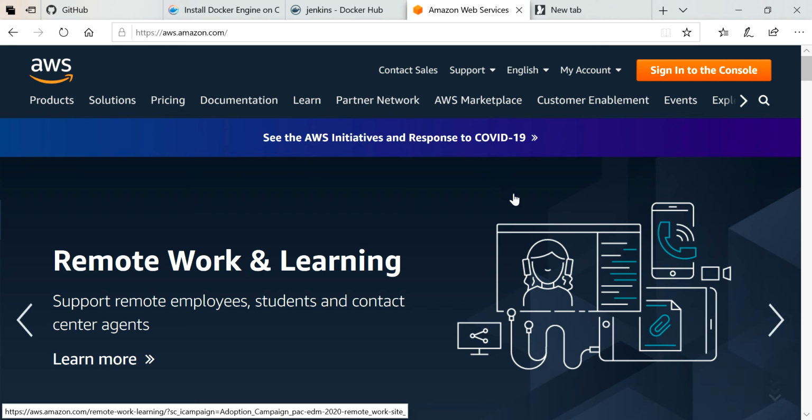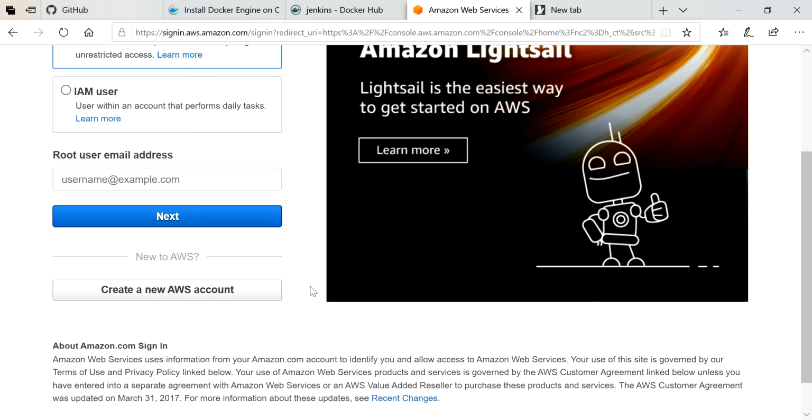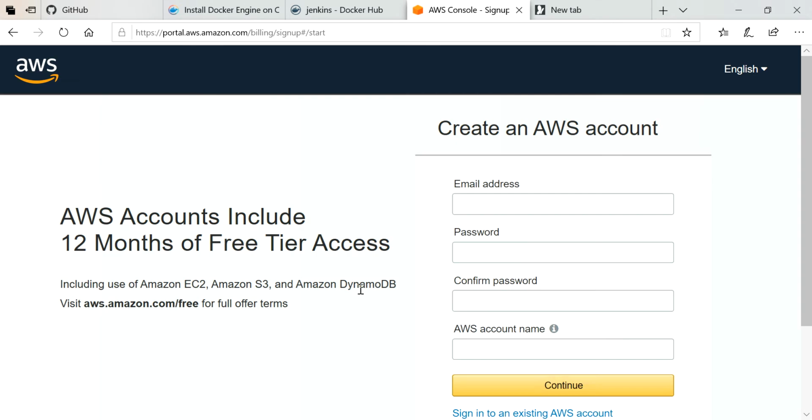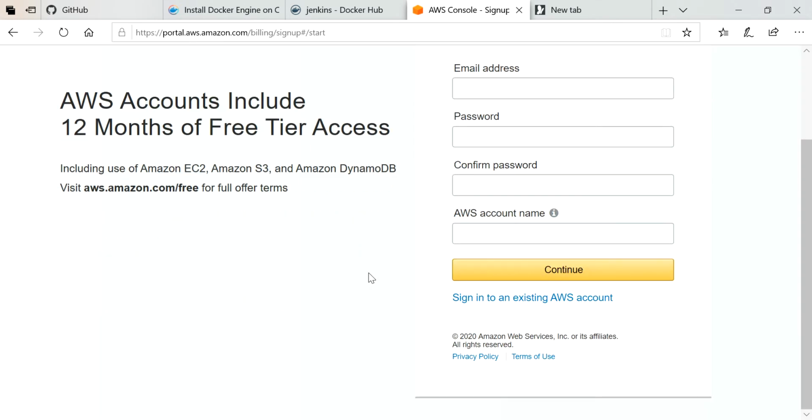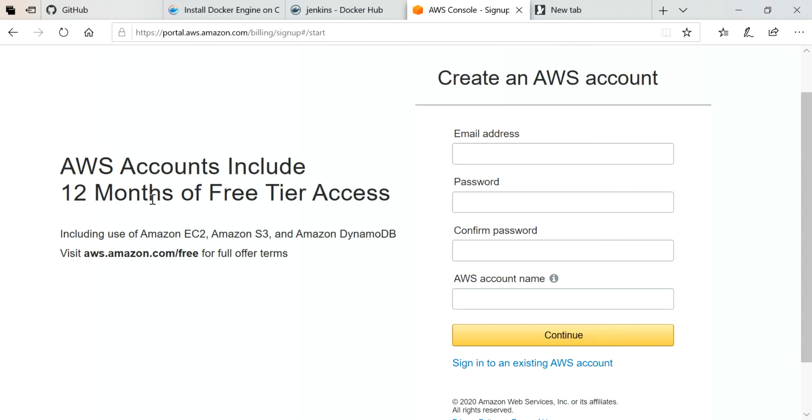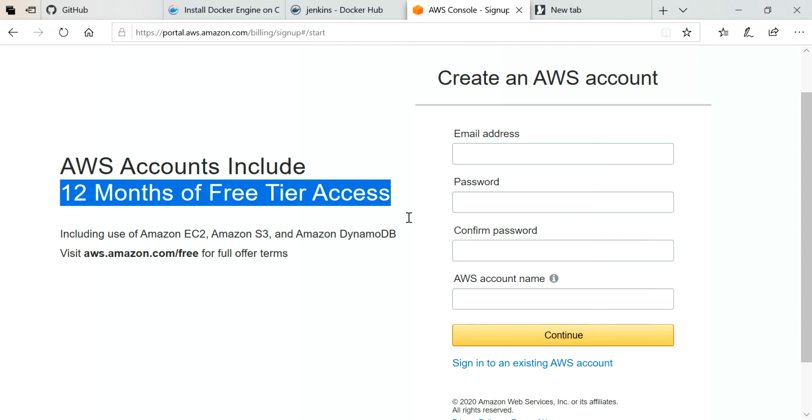Creating an AWS account is very easy, and you have to go to sign in, create a new AWS account, and give the information which they need from you. After creating it, it's 12 months of free trial access. You have to be very careful about the tools which you are going to use in AWS. They will clearly mention which instances or DB are free trial.